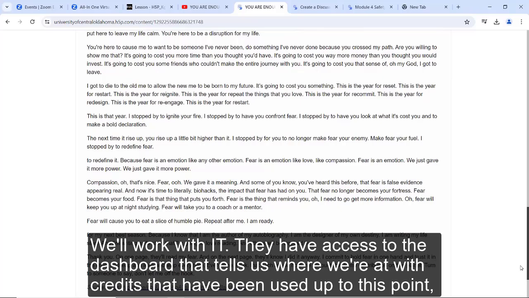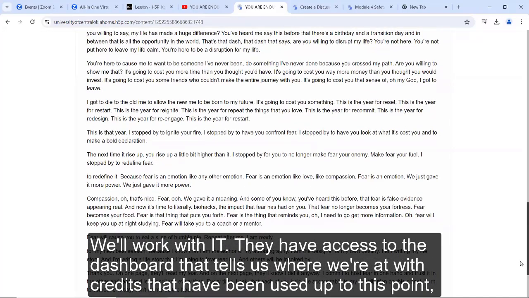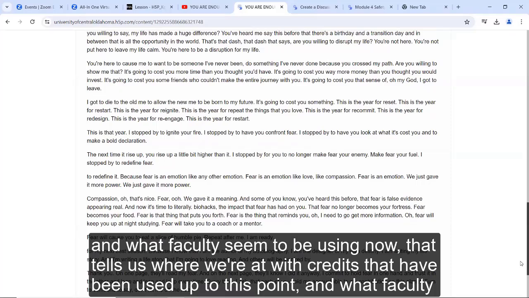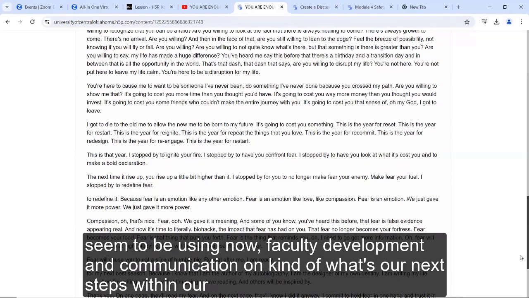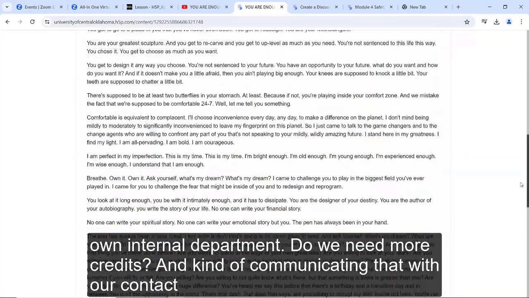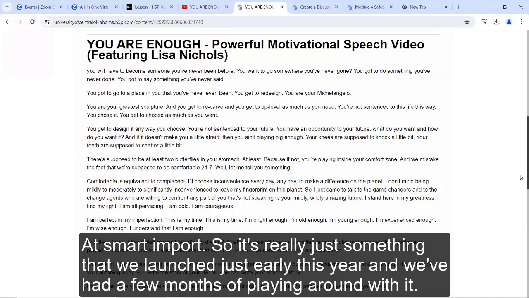And we're currently monitoring, we'll work with IT. They have access to the dashboard that tells us where we're at with credits that have been used up to this point, what faculty seem to be using them, what interactives seem to be selected the most, and then we are tailoring our faculty development and communication on what our next steps are within our own internal department. Do we need more credits? And communicating that with our contact at the Smart Import.